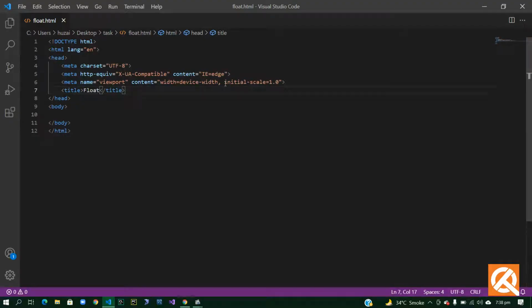Alright guys, as you can see, I have already created an HTML file over here, and now we are going to try to understand the concept of float. To understand that, first we are going to create a structure. We're going to create two divs, and then we will try to position them on different locations on the screen, and we're going to see how float can help us do that.